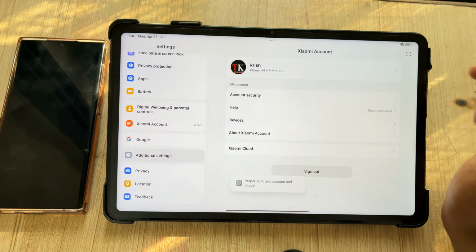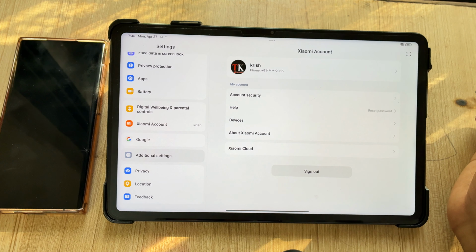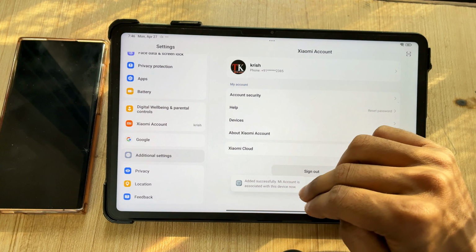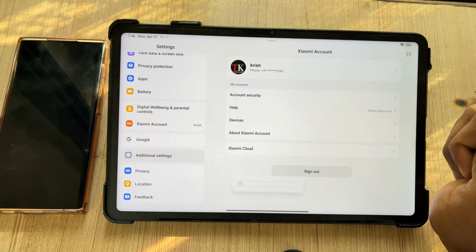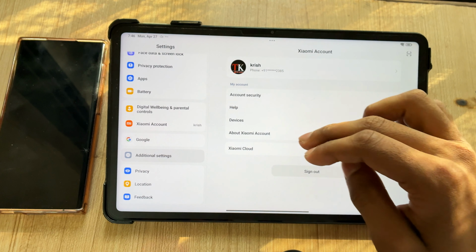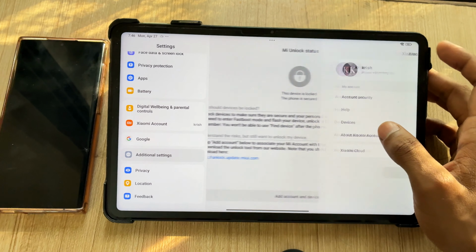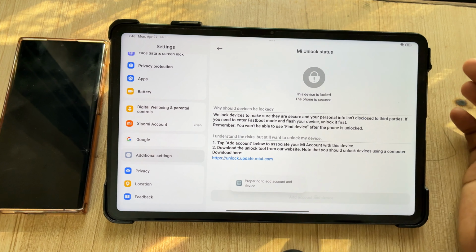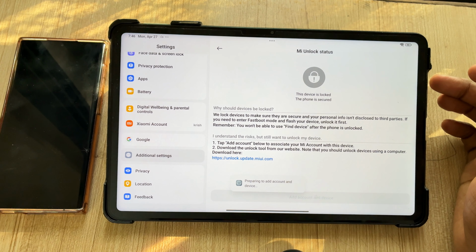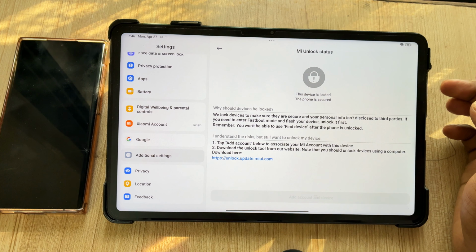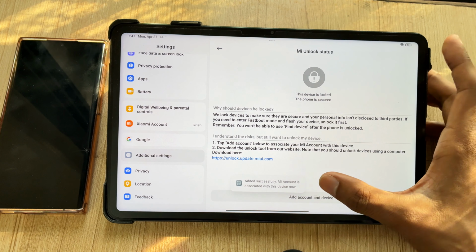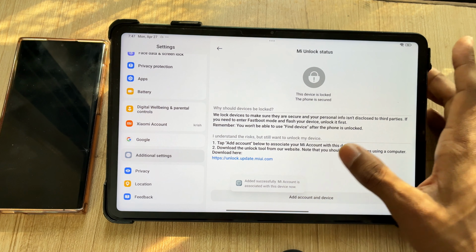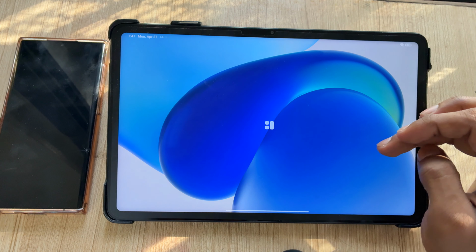After login, this type of interface appears. Then you have to tap on additional settings. After that, tap on Mi Unlock status. Then you have to tap on add account and device. So you can notice it shows preparing to add account and device. Then after that, you can notice it says added successfully. It means I have already got this permission for bootloader unlocking.